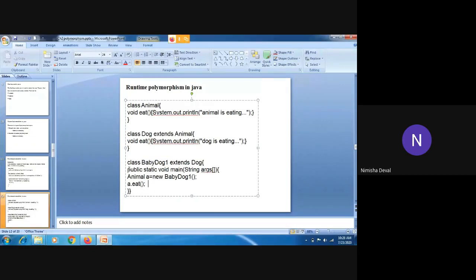Now see, this is the main method. In that main method, an Animal class object is created with the help of BabyDog1, and its method is called. Now consider this program and what will be its answer?